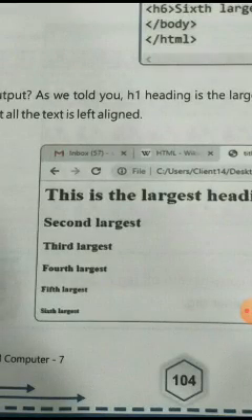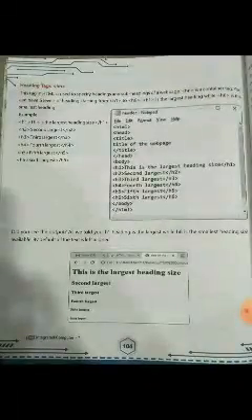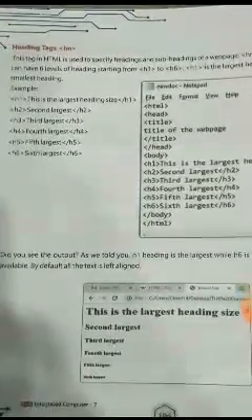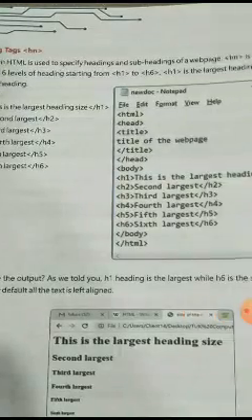First is H1, second is H2, H3, H4, H5, H6. This is the size of the heading. You can use any number of the heading. There are 6 levels of heading number, H1 to H6.